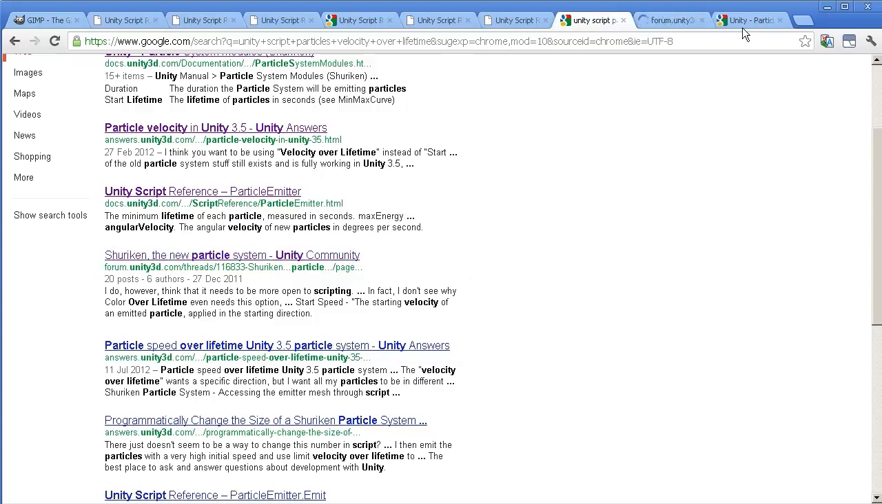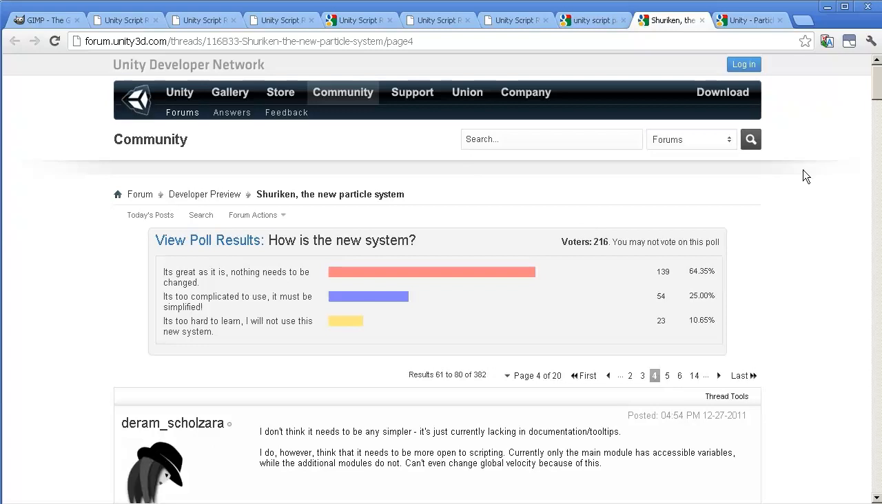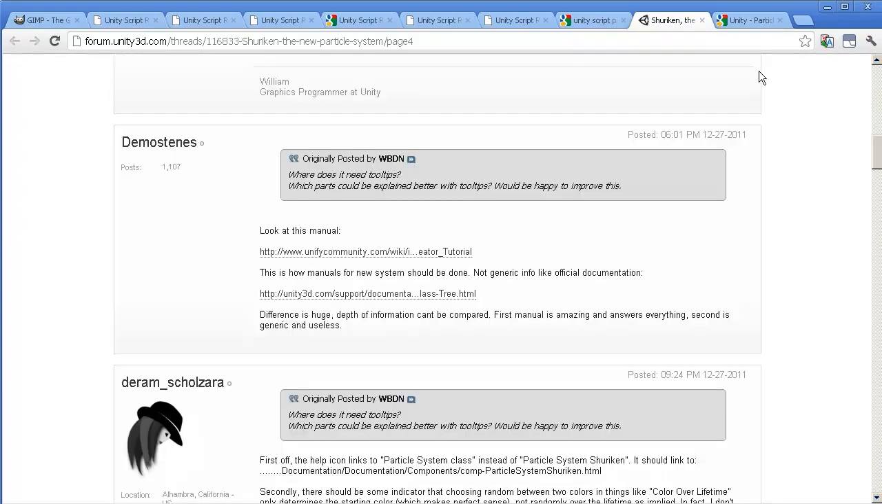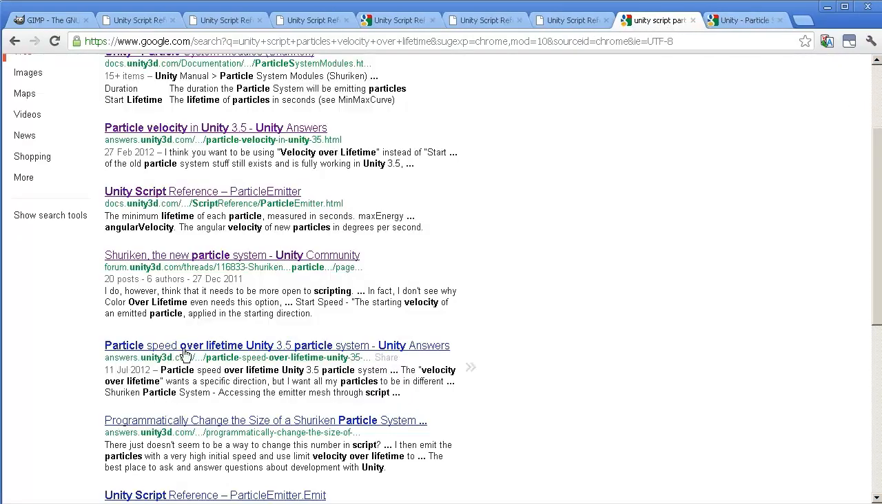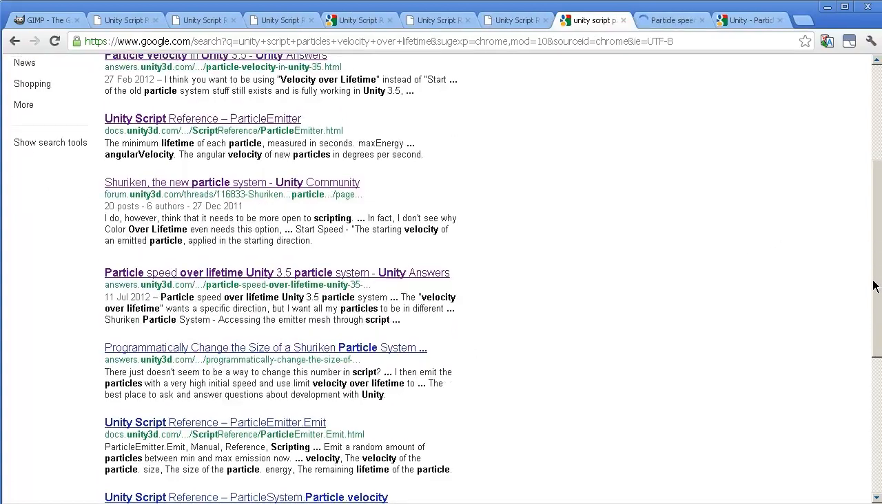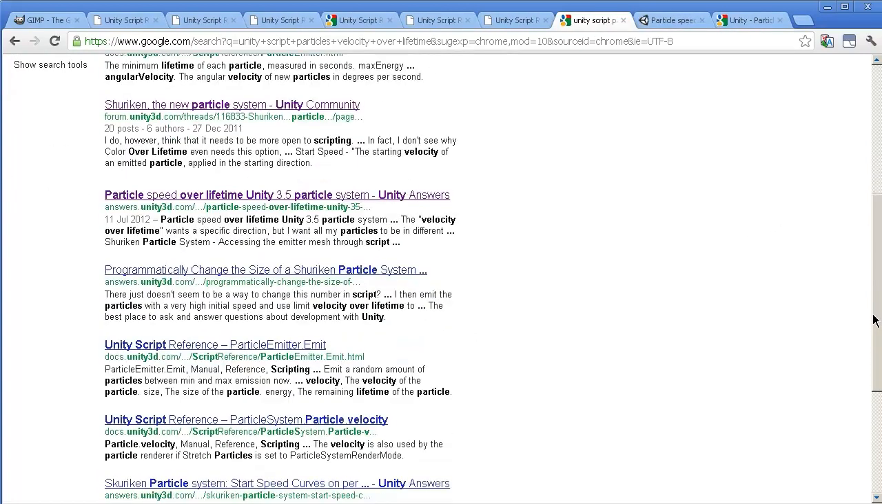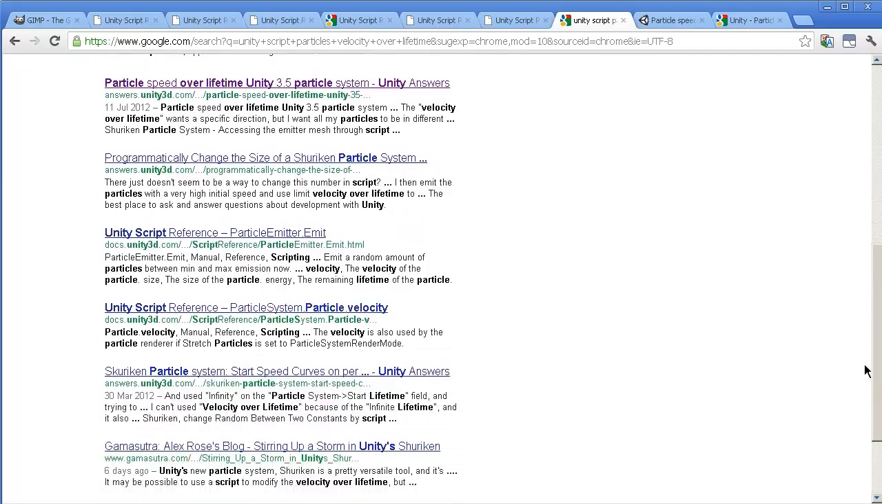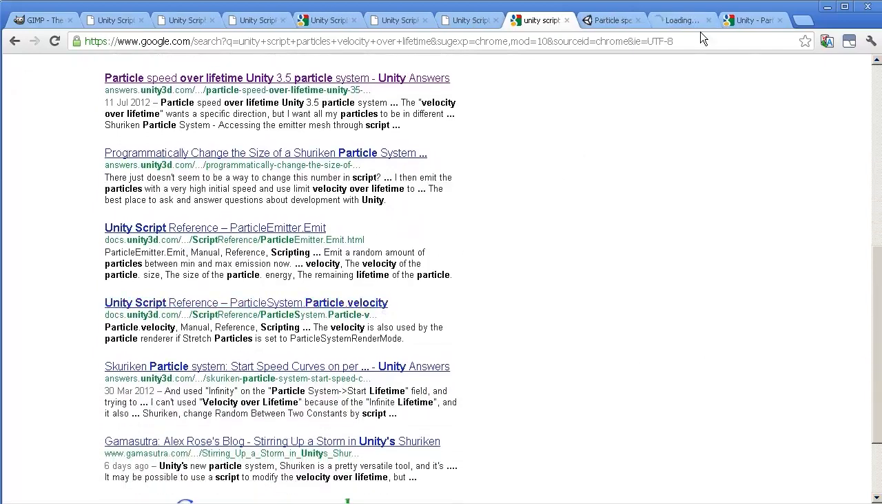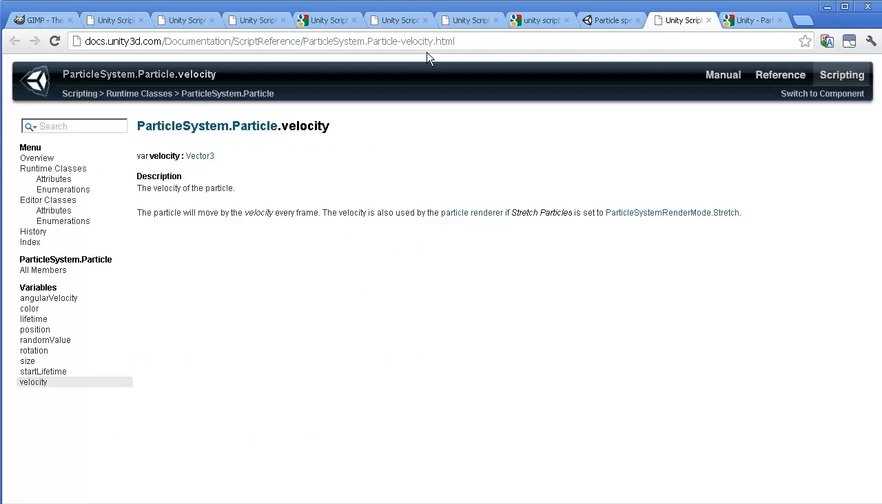Oh, it's a forum post. Oh no, I don't think that's gonna help me. Speed of a lifetime. Particle emitter, emit particle system, particle velocity. Particle system, particle velocity. Yeah, but that's setting the existing velocity. That's not what I want.